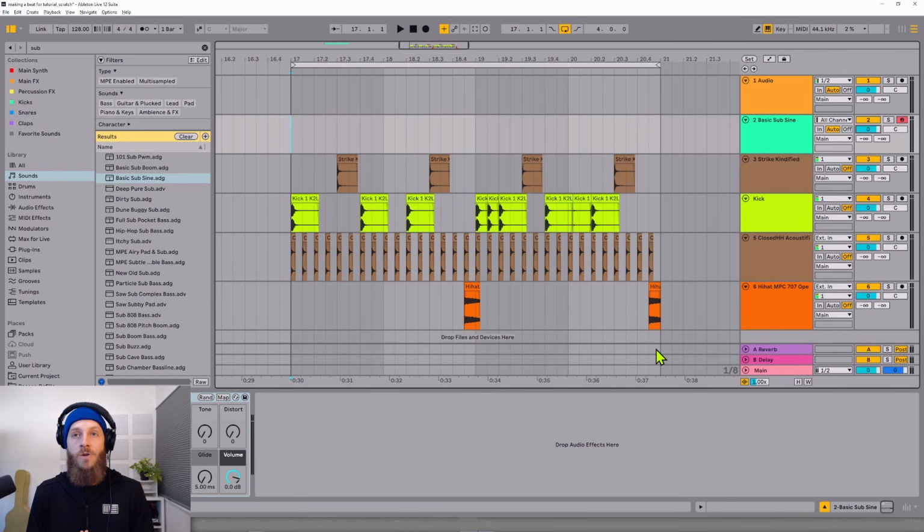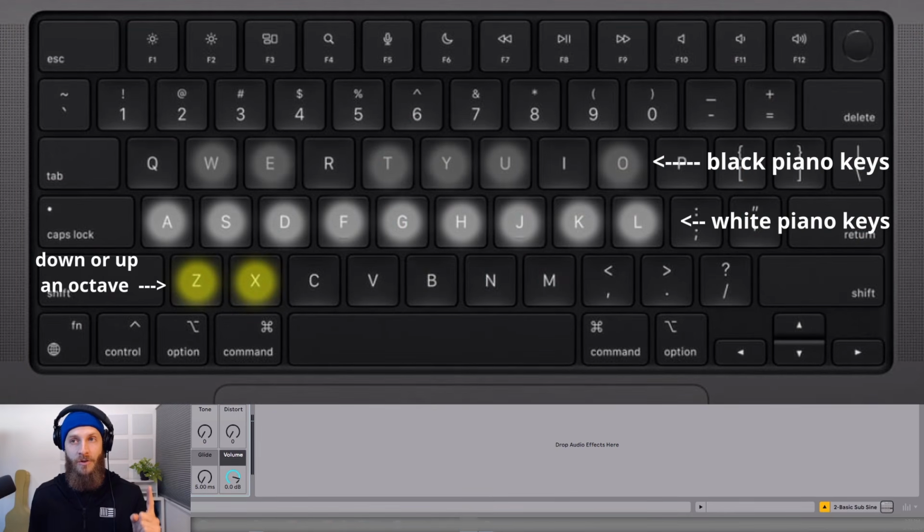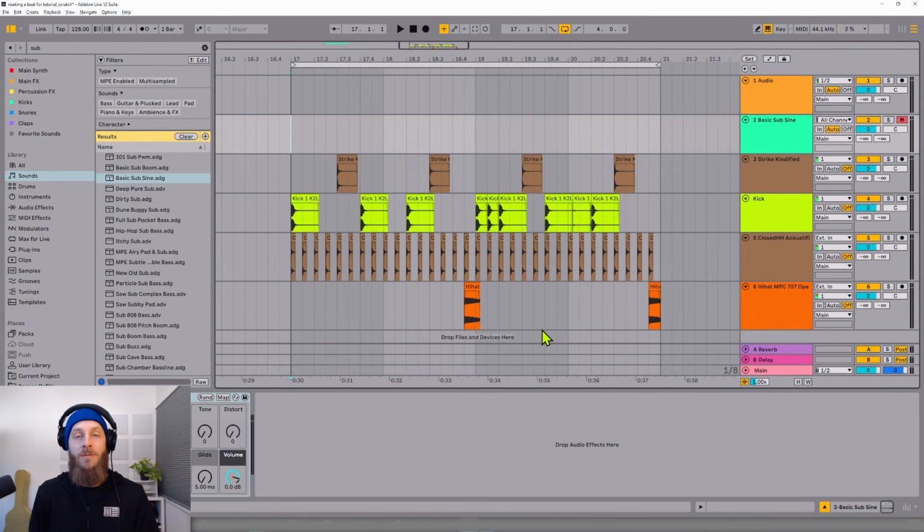If you don't have a MIDI controller, you can use your computer keyboard instead. To do that, make sure the keyboard icon up here is yellow. If it's not, just click on it to make it yellow. This diagram shows which keys you can use on your computer keyboard. So now go ahead and come up with a bass line that you like.